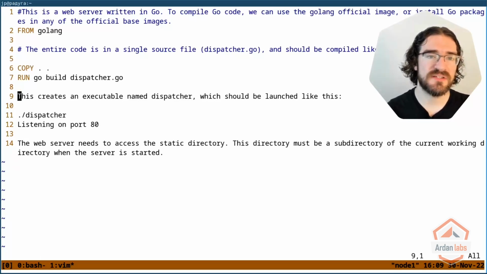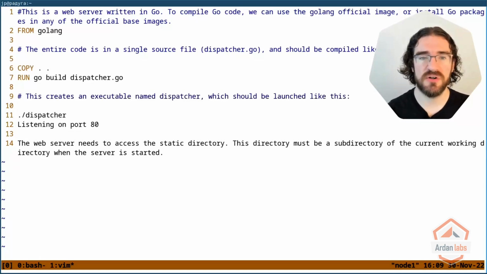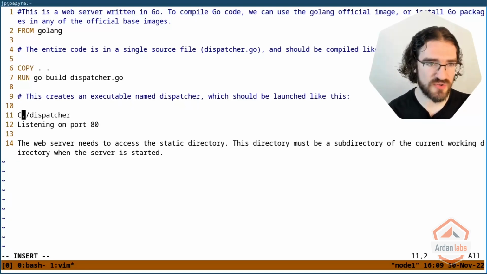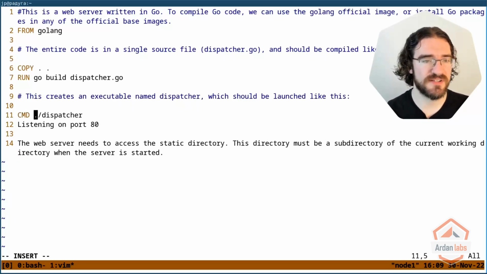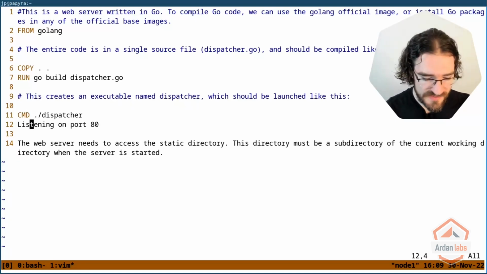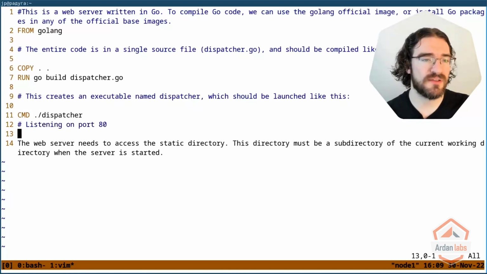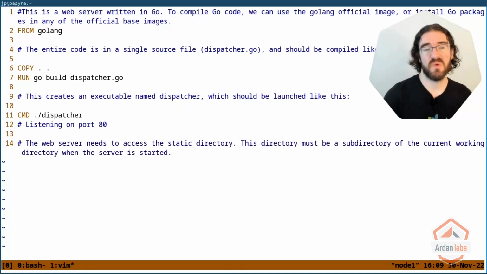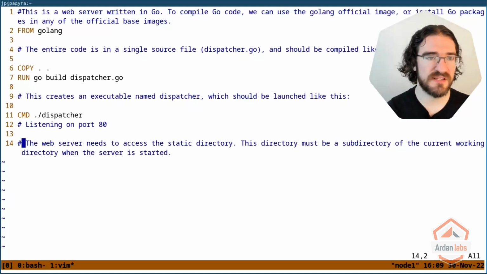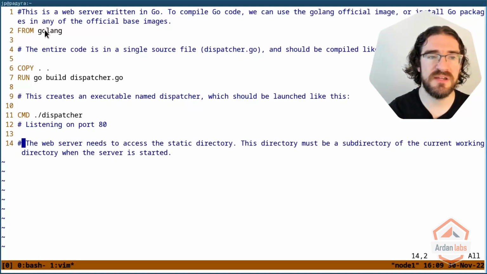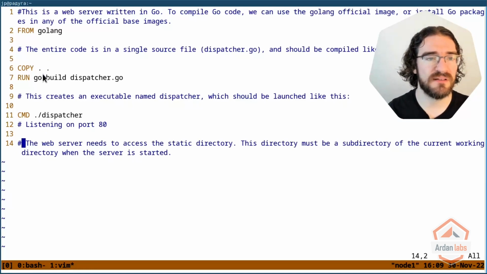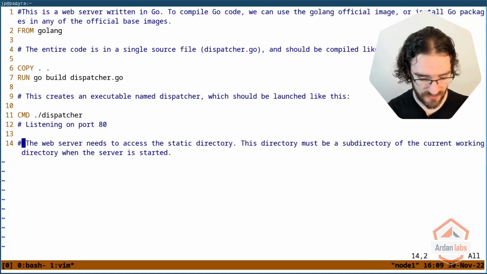This creates an executable named dispatcher, which should be launched like this. Okay, I'm going to do CMD ./dispatcher. Listening on port 80, that's going to be the output of that command. And well, let's see if that works. That's a very basic Dockerfile. Use a base image, copy the code, build the code, and then we indicate what to run in the container.